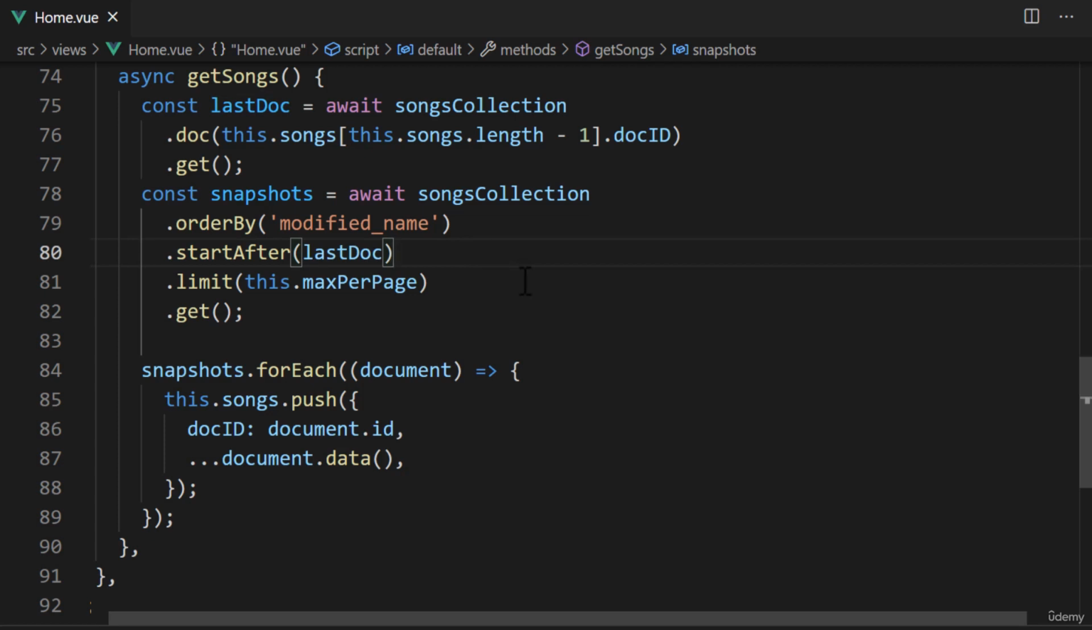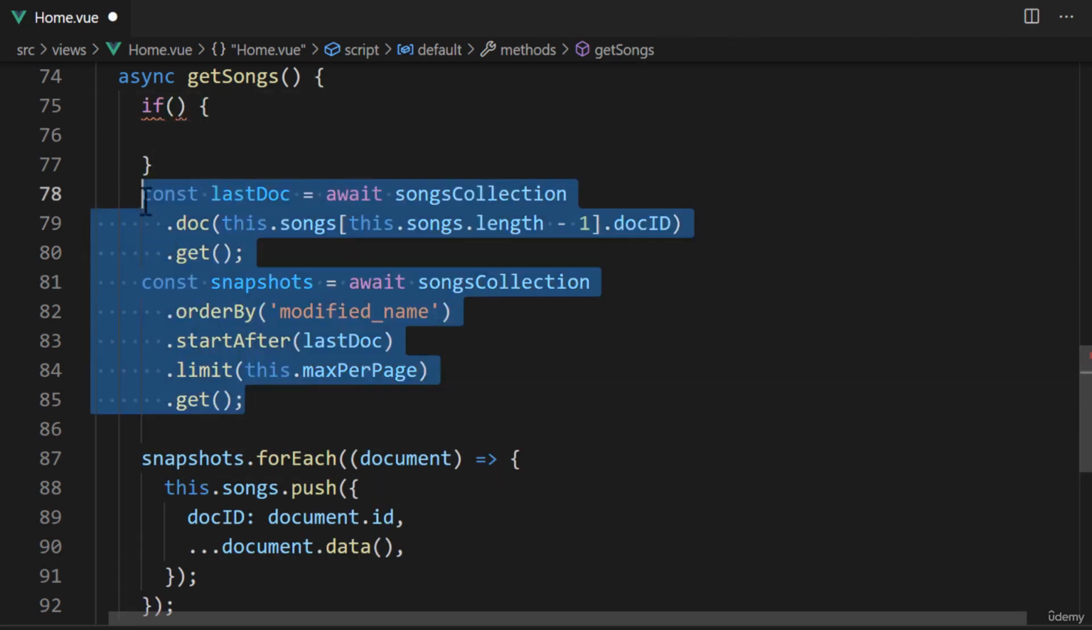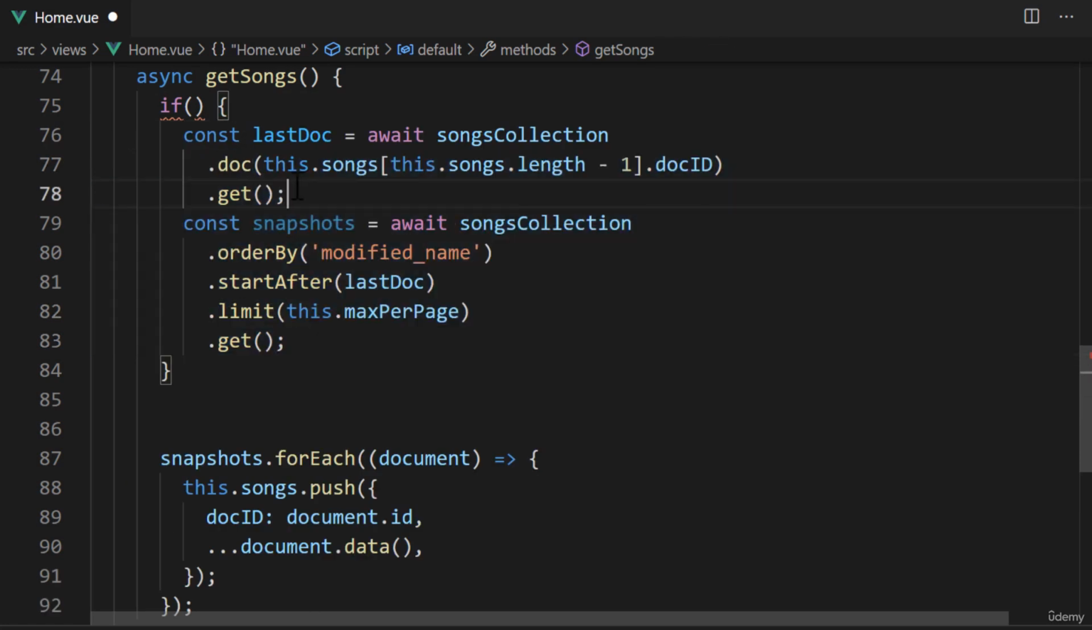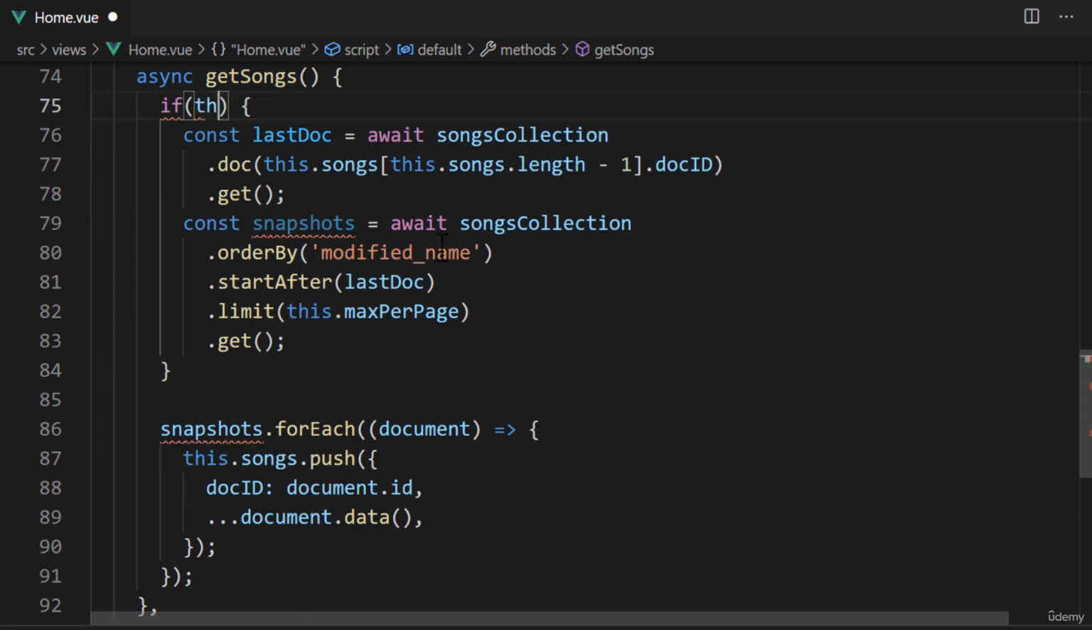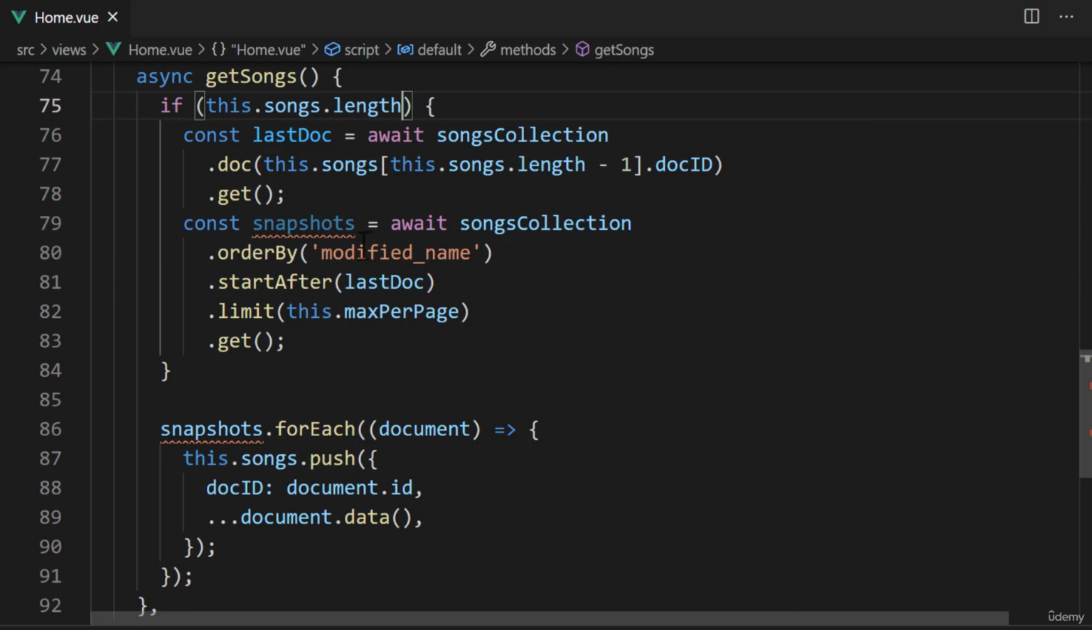We can resolve this issue by creating 2 queries. We'll wrap this query with a conditional statement. The condition we'll use will check the length property on the songs data property. The songs data property will initially be an array. If there are items in the array, it's safe to assume we have a document object we can use in the query. If this ends up not being the case, we'll create an else block with the same query.